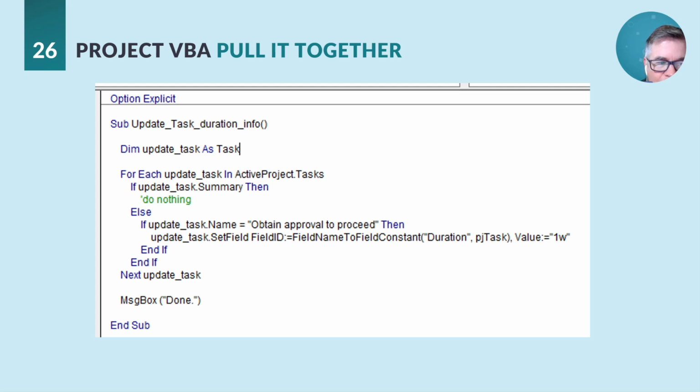And if you see it's in green and it's preceded by a single quote, that's a comment in VBA. If you precede anything with a single quote in VBA, then it's a comment. It's not run, it's not anything. I like to put this here to say do nothing because it's telling me to do nothing.